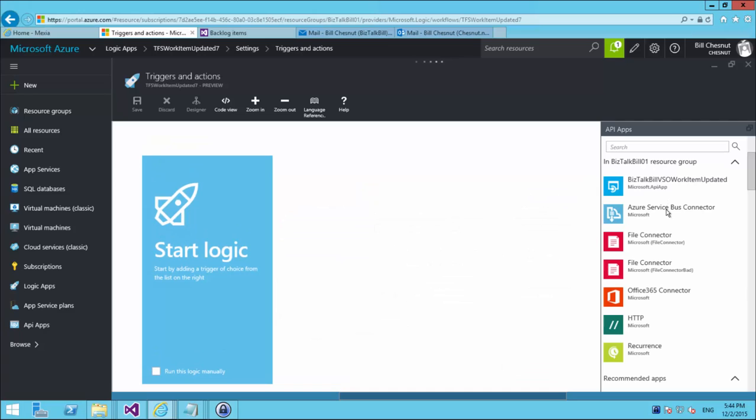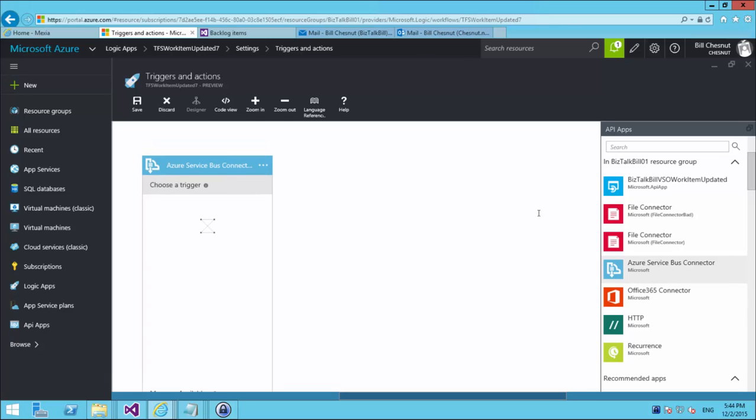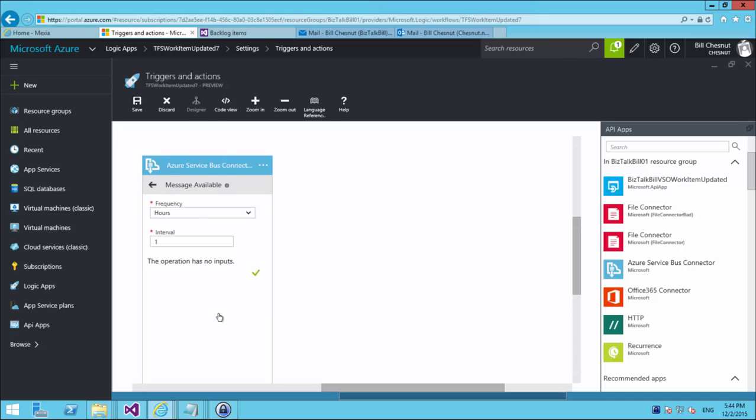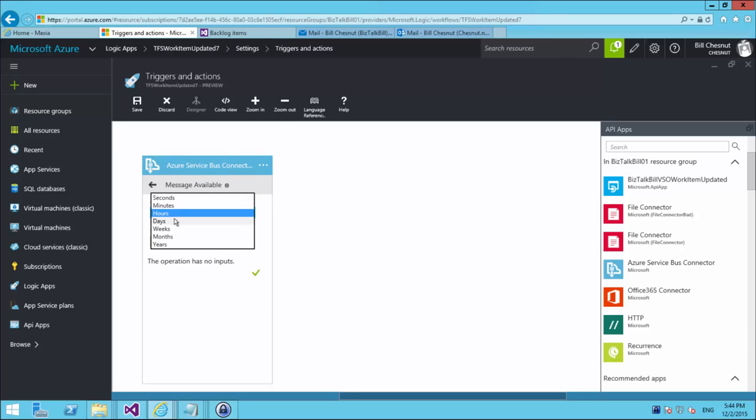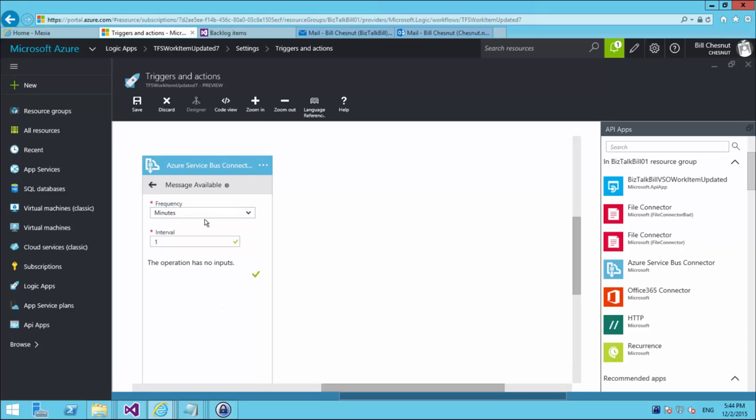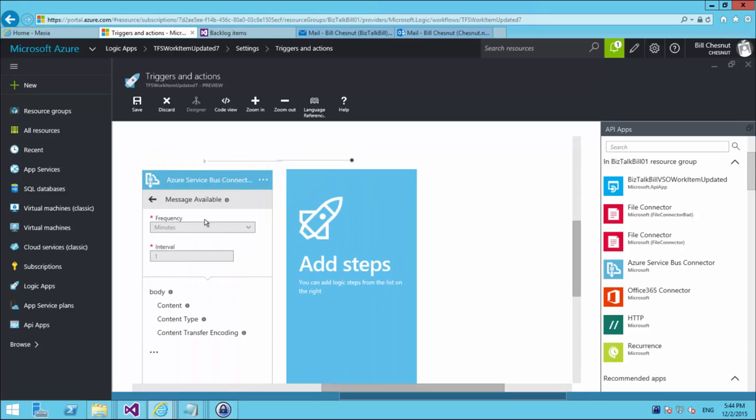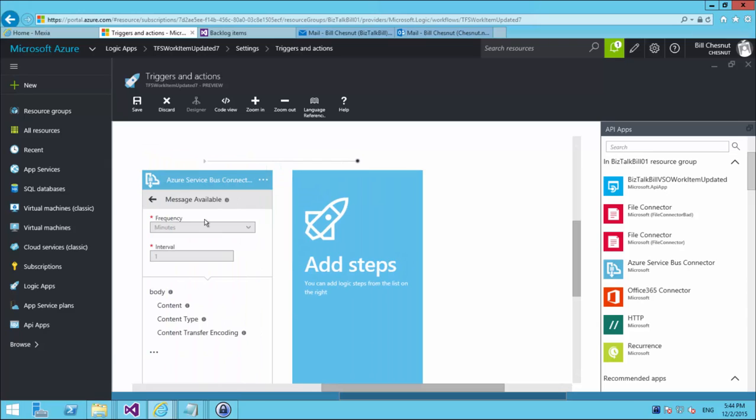Here's my Azure Service Bus connector. Click on that. It adds it to my Logic app. It's got a method called message available, so I click on that. I'm going to change it to every minute. So basically, that's going to go out every minute and check to see if there's a message on the service bus queue that I've pre-configured.